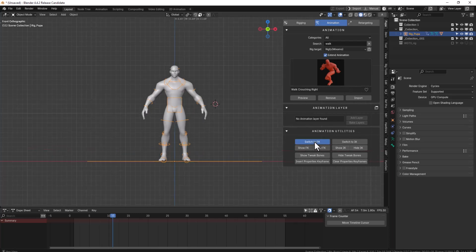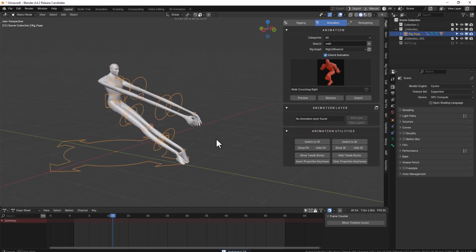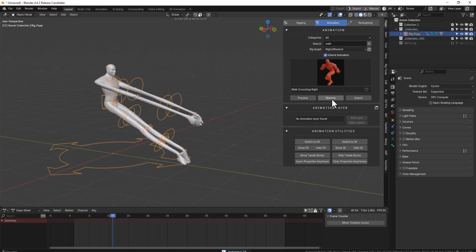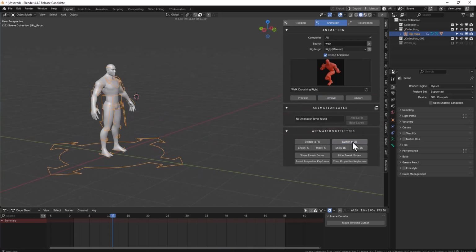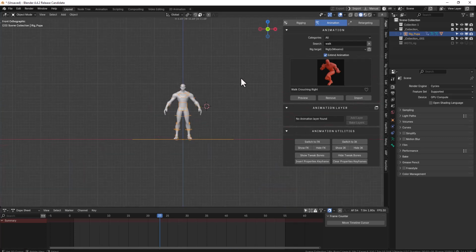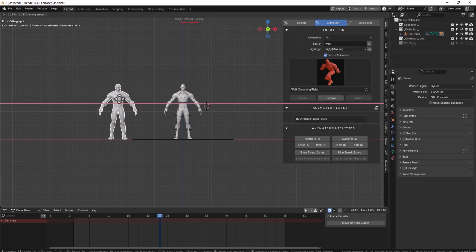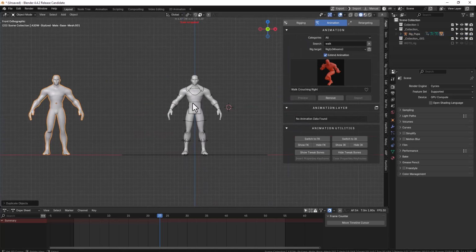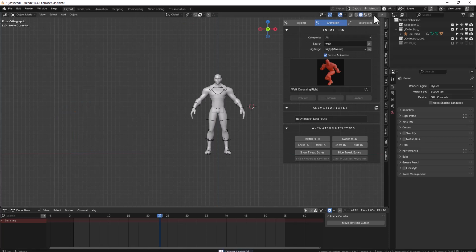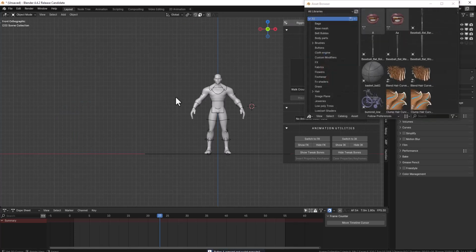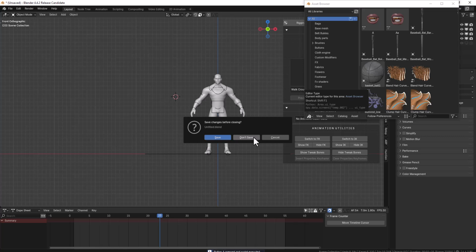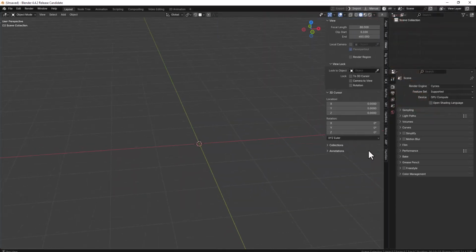So we have the usual switch to FK, run the animation, switch to IK, switch to FK, hide stuff, just inside keyframe, just stuff that comes in handy when working with Rigify. So we can also use Pupa, which is well integrated into other systems.